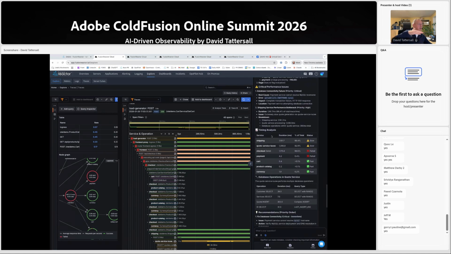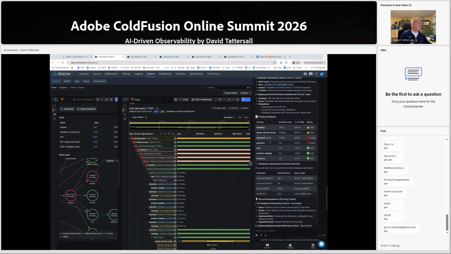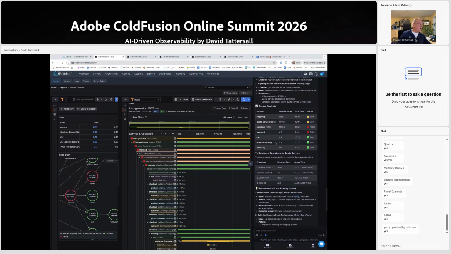And you can see it's actually gone through and looked at each of the core components of that particular transaction. So this is made up of a shipping service, a quote service, a checkout service, a payment service, a cart, a product catalog, and a currency. But it's identified exactly which components are failing, which ones are slow, and which ones worked.